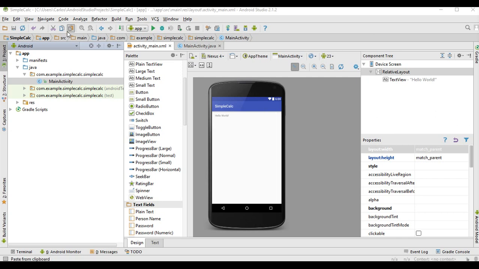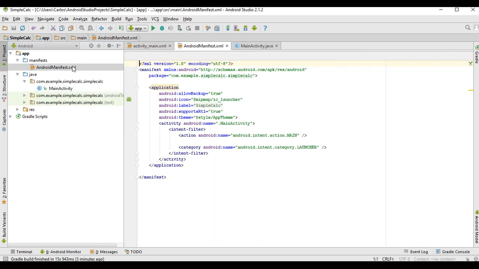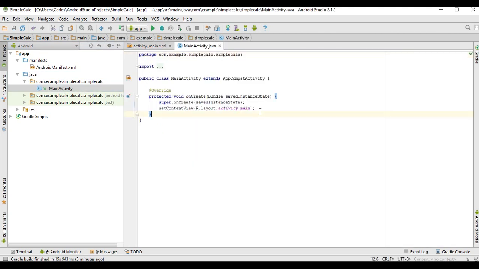So to explain the folders dito sa ating tools window sa left side, the very first one sa manifest folder natin, meron tayong Android manifest. So this is like the metadata of our Android application. So you don't need to change anything from here. Next, under sa Java folder, the very first one is the main activity. So dito natin i-type yung ating Java code para ma-manipulate yung buong application.